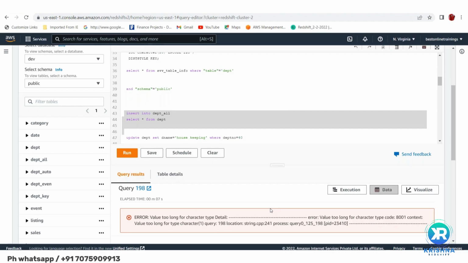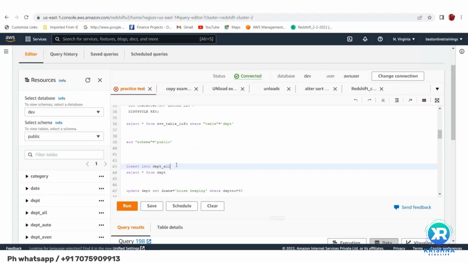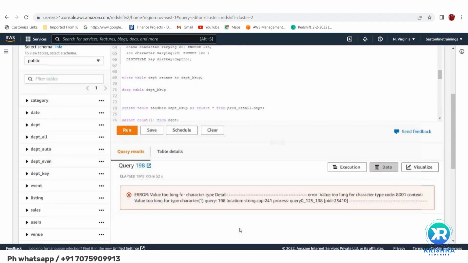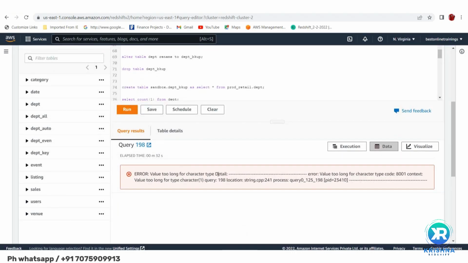What is that value? Do you know what that is? Value too long for character type. In DPT all, if you give show table, it was created as character 1. Based on seeing the error, immediately I got what the issue is. See here, value too long for character type, detail, context. You see character 1.